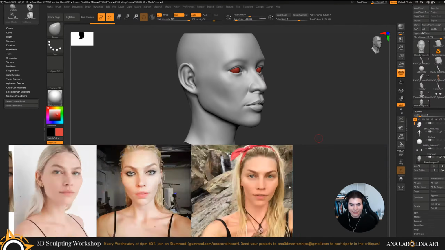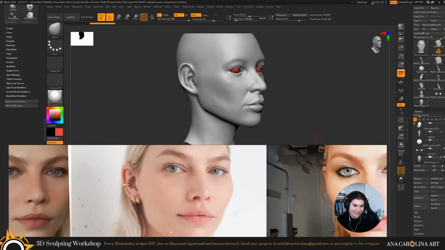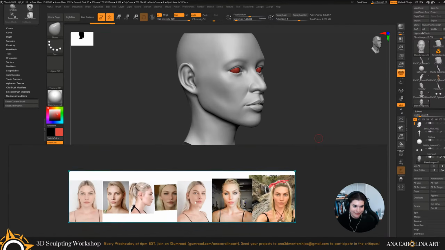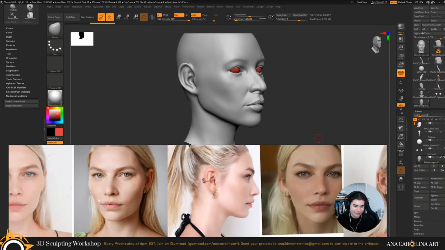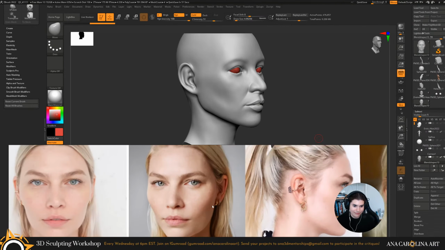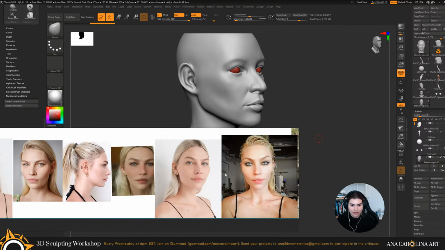This is a really good one. Who's this? I want to sculpt her too. Very cute. Her name is Aileen Weber. She's a Brazilian fashion model. Okay, okay.